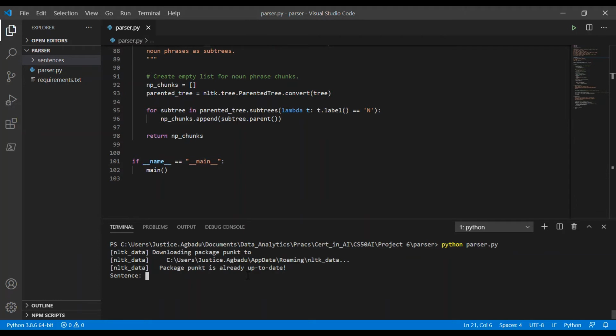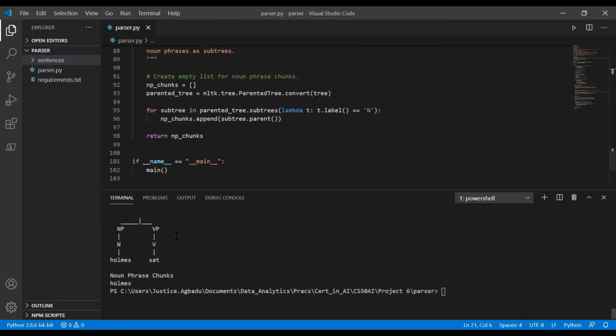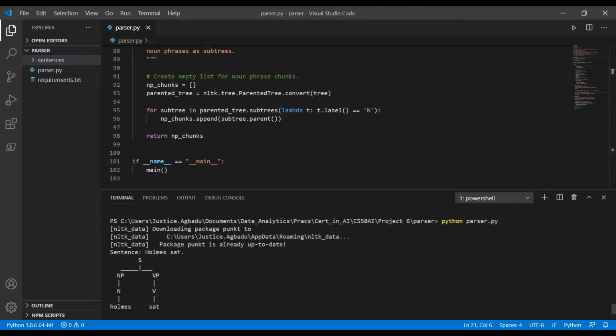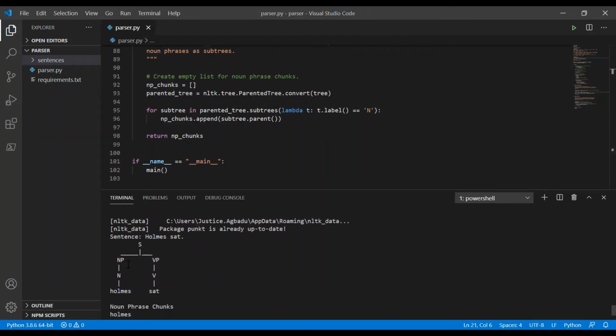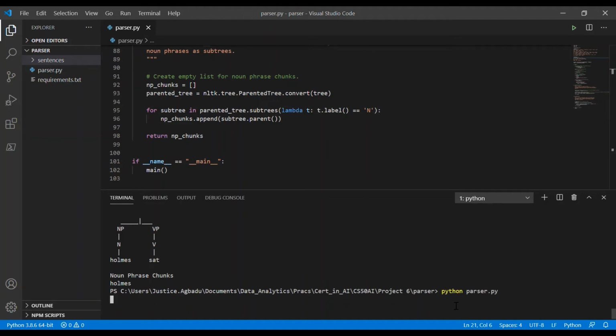Okay, so if we enter this sentence, for example, "homes sat," this is telling us that we have a sentence which is based on a noun phrase and a verb phrase, and the noun phrase is just a noun, homes, and the verb phrase is sat, and then we have the noun phrase chunk as just homes. So let's run this again and use another sentence.